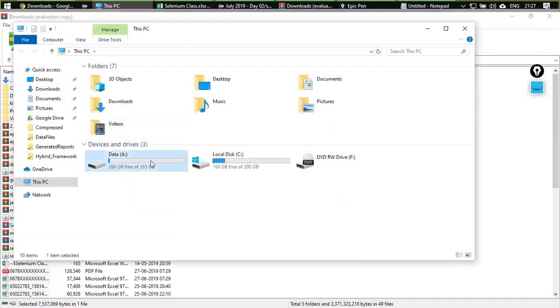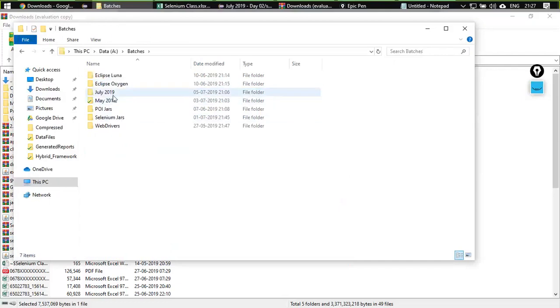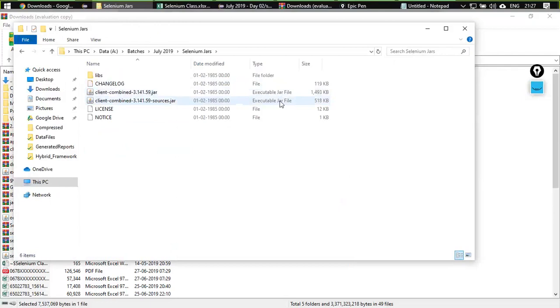So let us just go there and see what files are there. Batches, July 2019, Selenium jars, and you can see that there are some jar files. There are two jar files over here. The jar file that we need is this client-combined-3.141.59.jar. We don't need the sources jar unless you intend to make changes to the Selenium code. Now, our intention is not to make changes to the Selenium code. Our intention is to use that Selenium code, right?